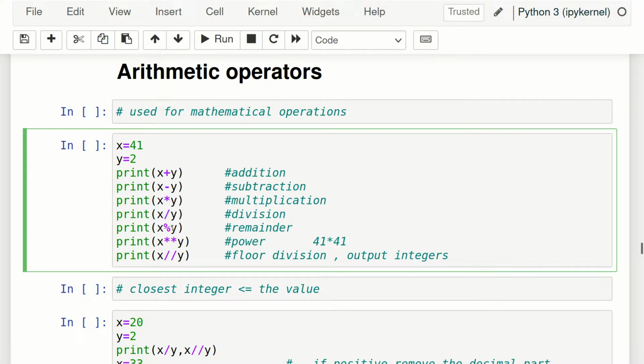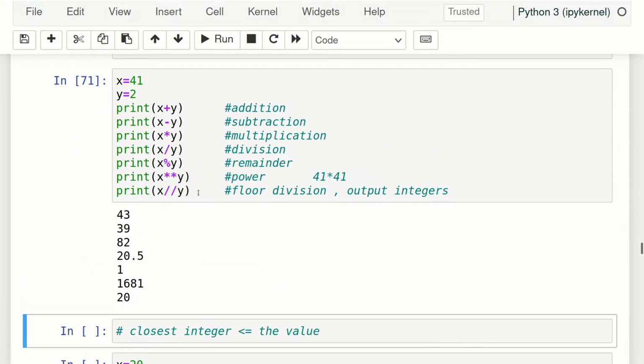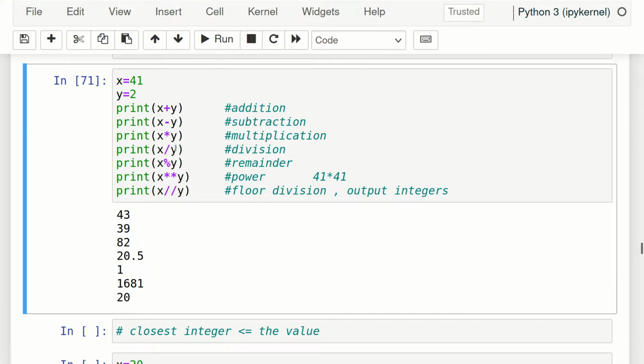Now this is new: the percentage symbol means remainder, and the double star means power, which we will see slowly. So let me first run this. The first one is simple, 41 plus 2, it is doing addition. This is subtraction, 41 minus 2. This is multiplication, 41 into 2, 82. And this is division, 41 by 2, 20.5. All these are okay.